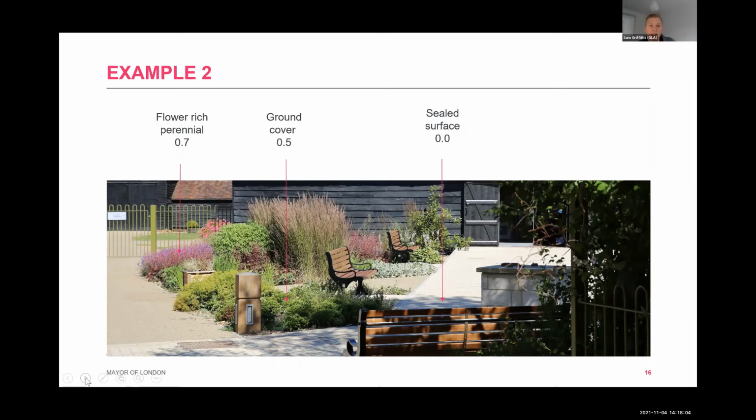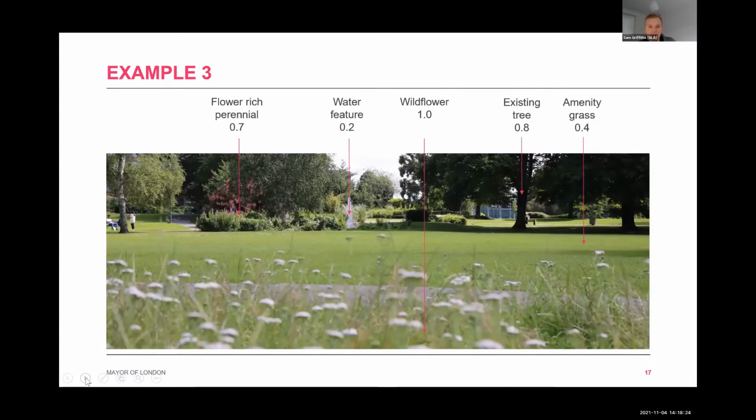So where we've got a set aside area of ground cover, that can be awarded its own score of 0.5. Flower-rich perennial planting, once again, we've got 0.7 there. And then anything that is a sealed surface is a score of 0 and therefore makes no contribution. So that's a bit more simple in that example. Next slide, please.